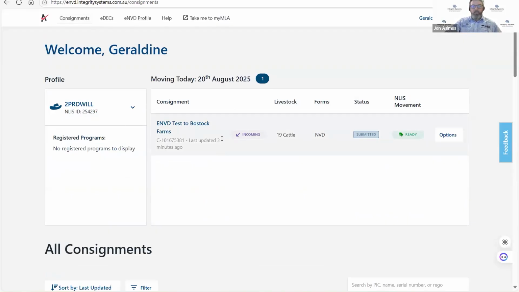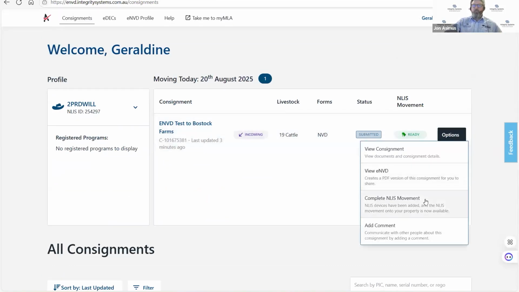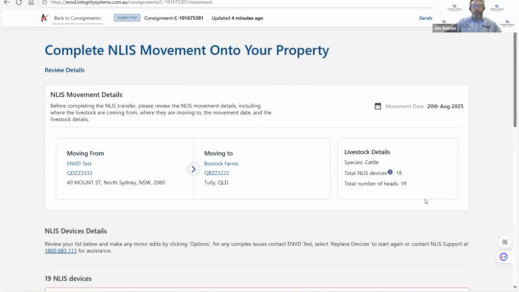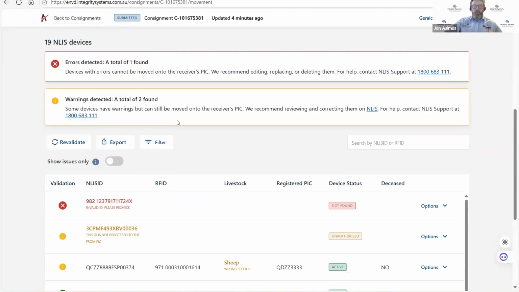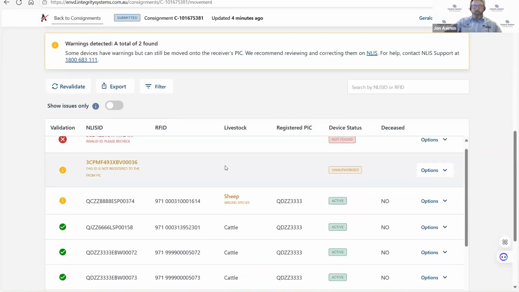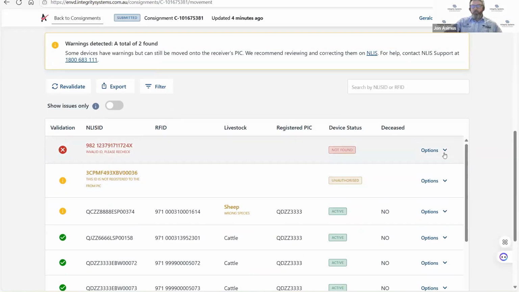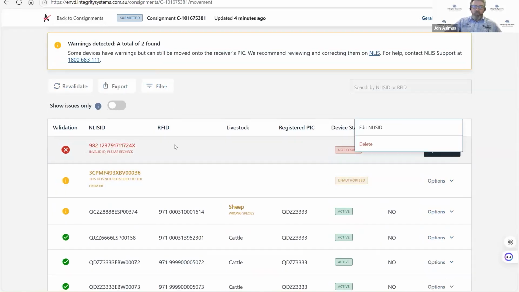You can see the same incoming consignment, and you have a different option here to complete the movement. This is indicating to you that you have access to do it. The prompt to move your profile has been removed. You still have the errors that are calling out to you, but in this case, we can actually do something about it. So if this is an invalid ID and you don't want it part of the consignment, you can delete that as a receiver.